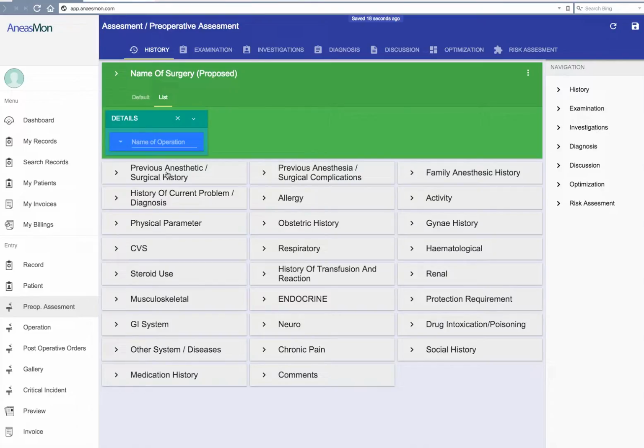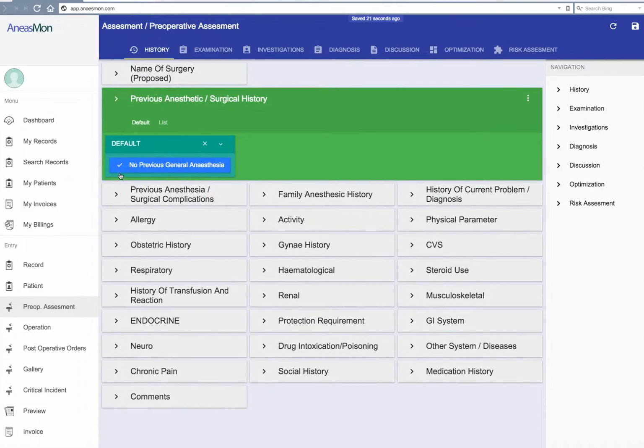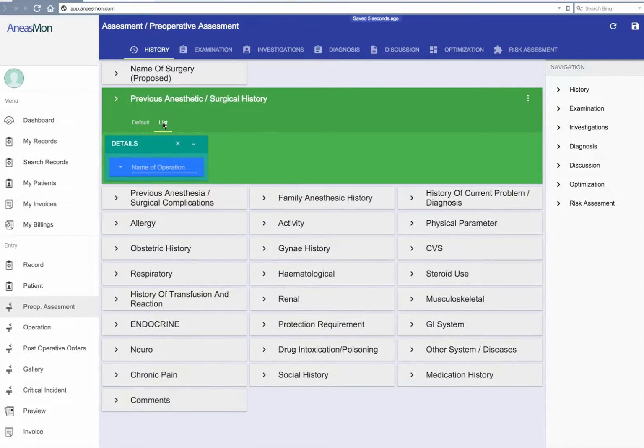Previous anesthetic and surgical history. This is selected as no previous general anesthesia. Same way, this is the default, which will be printed once you select this whole thing. If you want to put anything else, please click on the list. And you can add the names as described just in the previous section.